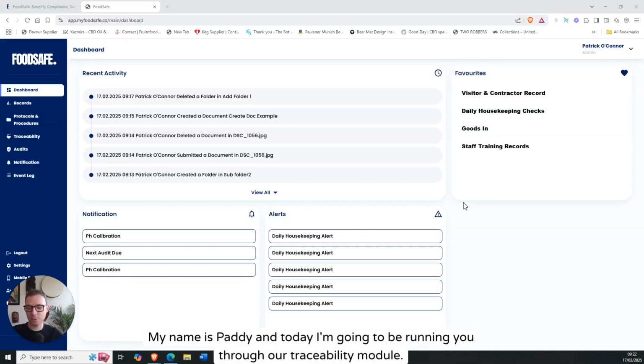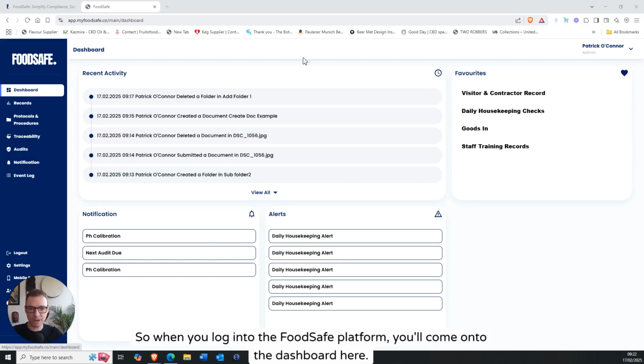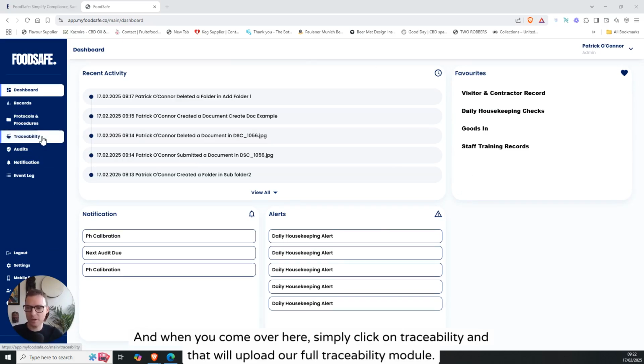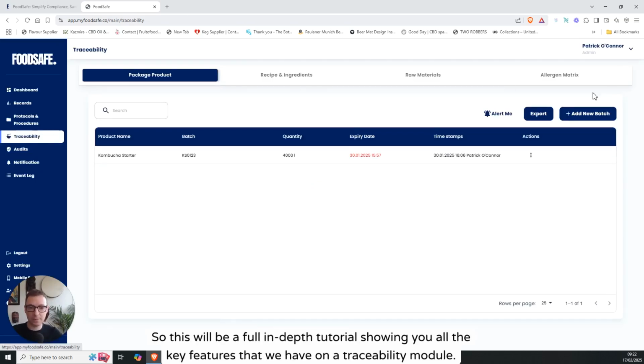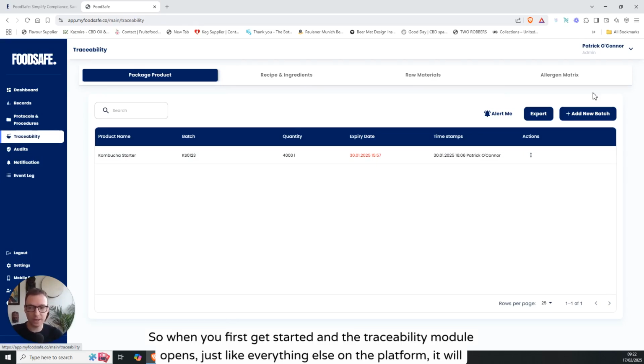My name is Paddy, and today I'm going to be running you through our traceability module. So when you log into the FoodSafe platform, you'll come onto the dashboard here, and when you come over here, simply click on traceability, and that will upload our full traceability module. So this will be a full in-depth tutorial showing you all the key features that we have on our traceability module.